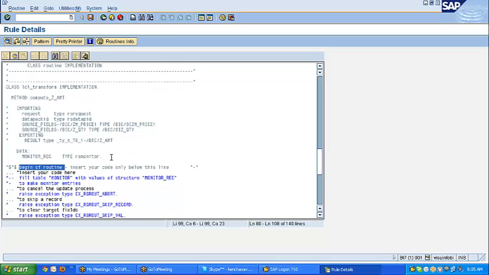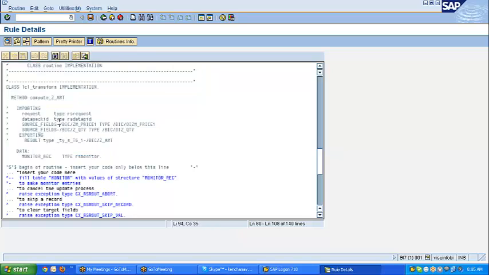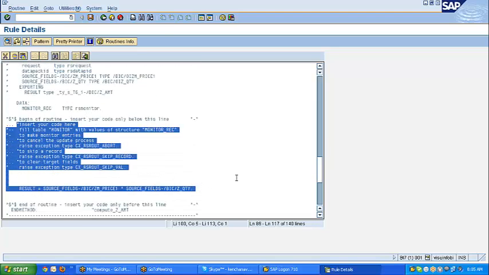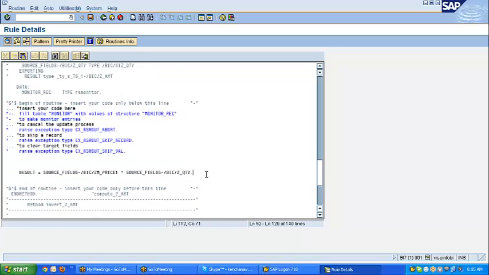So you can ignore whatever code or comments are there. These are all in a disabled mode, so there won't be any enablement. Only this place will be enabled, where you're supposed to write your code. The code will be in the ABAP language.